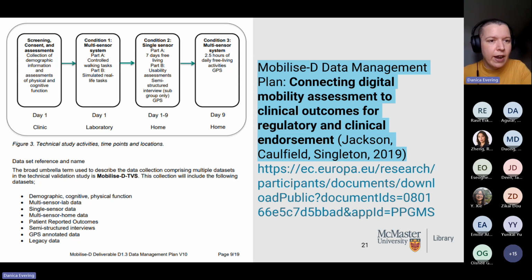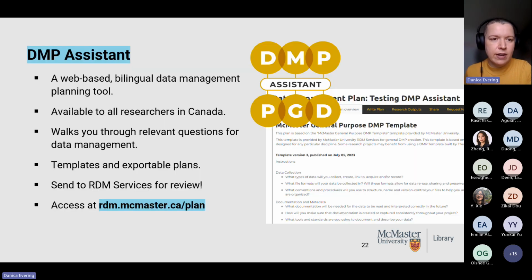And so this is one that has a process that they're describing from day one as a screening and consent and collection assessment. The second day would be multi-sensor systems. The third day is just single sensor, or actually that's day 1 to 9. This is from home, and then in the lab on day 9, they are doing another multi-sensor system experiment. So this lets you write out the details of how you'll be handling the data.